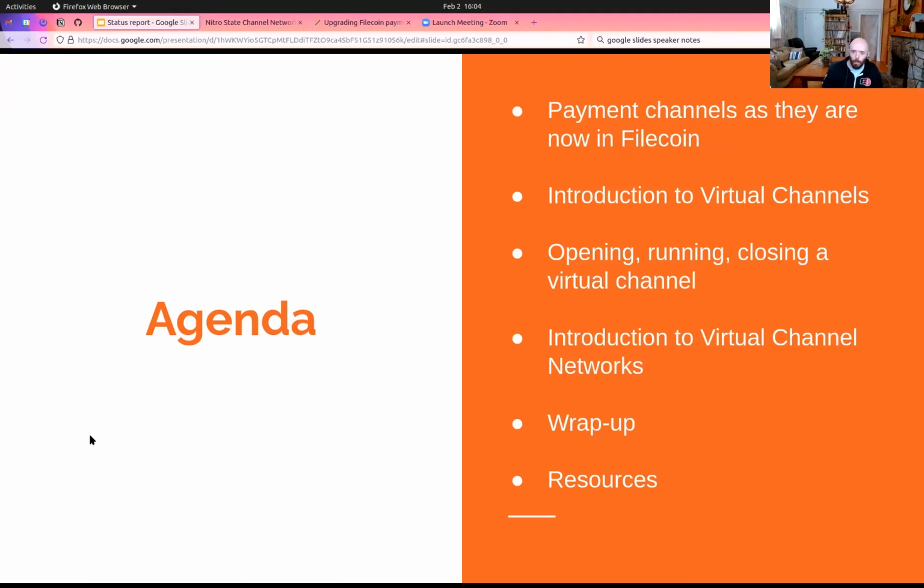Happy to have them. So I'll introduce virtual channels, then go into a little more detail about opening, running, and closing the virtual channel. Talk a little bit about virtual channel networks, and then wrap it all up. Try and say what it might mean for the Filecoin retrieval market and for users and for developers, and then just share a few links.